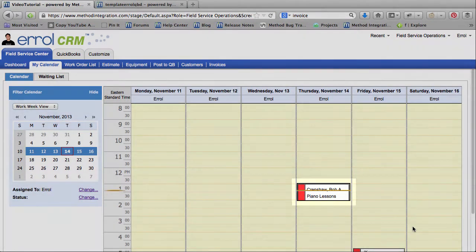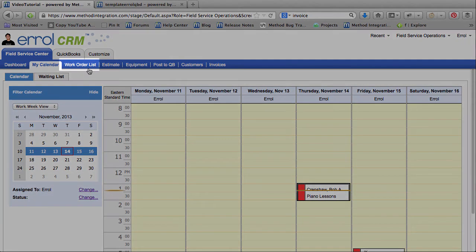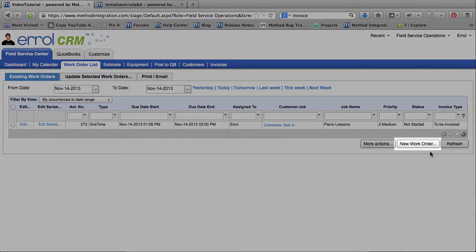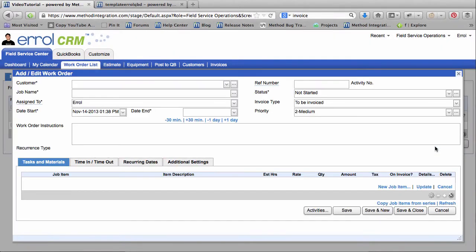Now if you'd rather not use calendars, you can also create a work order from the work order list. The work order list shows all your work orders in list form. I will go into details of this tab link in a future video, but for now, you can see there's a button called New Work Order. If I click that, you can see it's the exact same as I did through the calendar, but there's the extra step of putting in the time manually. Let me just cancel that.